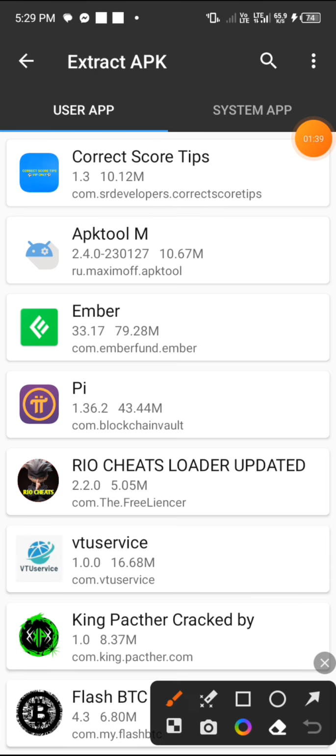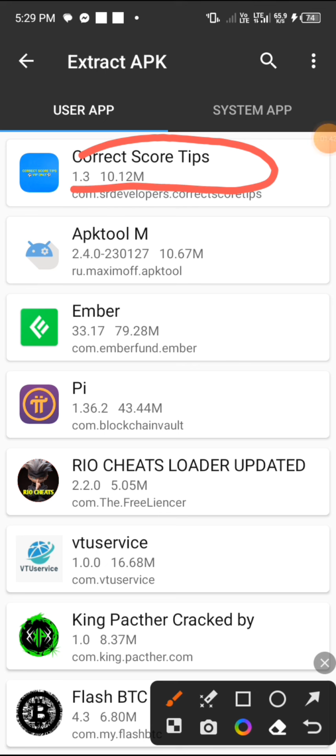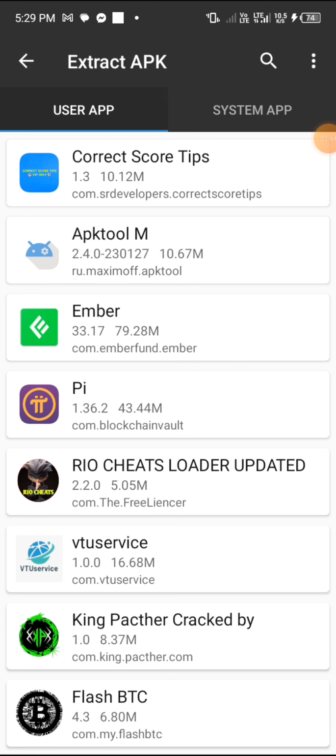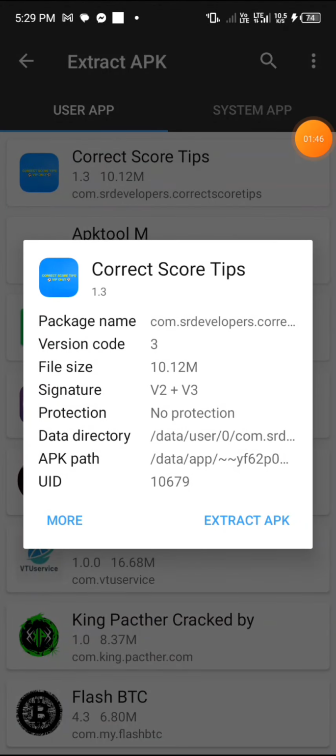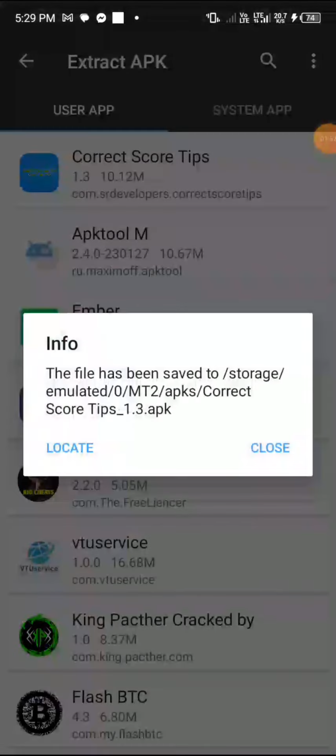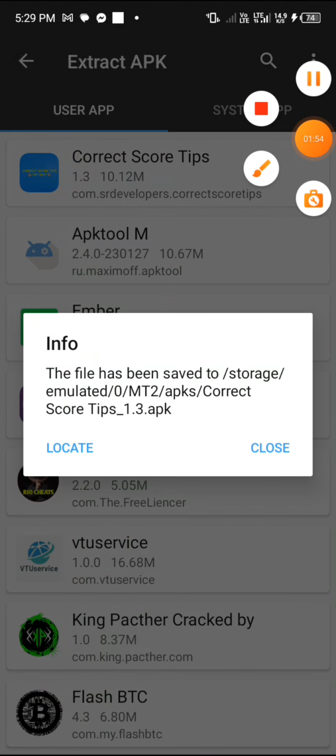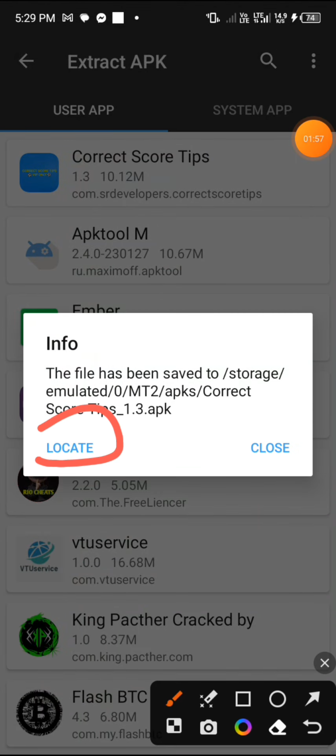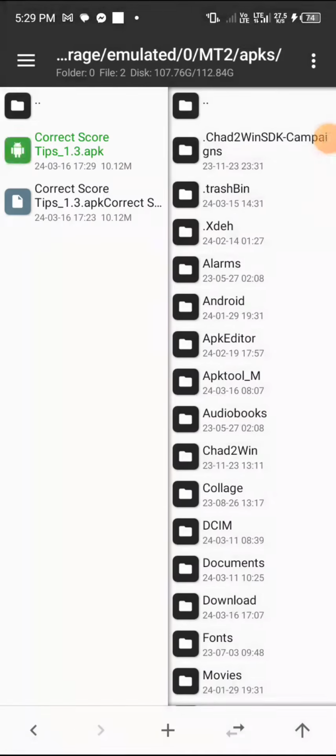So now here's the Correct Score Tips. Tap on Correct Score Tips and then it's going to open like this, and then you need to click on extract APK, and once you click on extract APK, it's going to show you something like this, and then click on locate. After you click on locate, it's going to show you something like this.